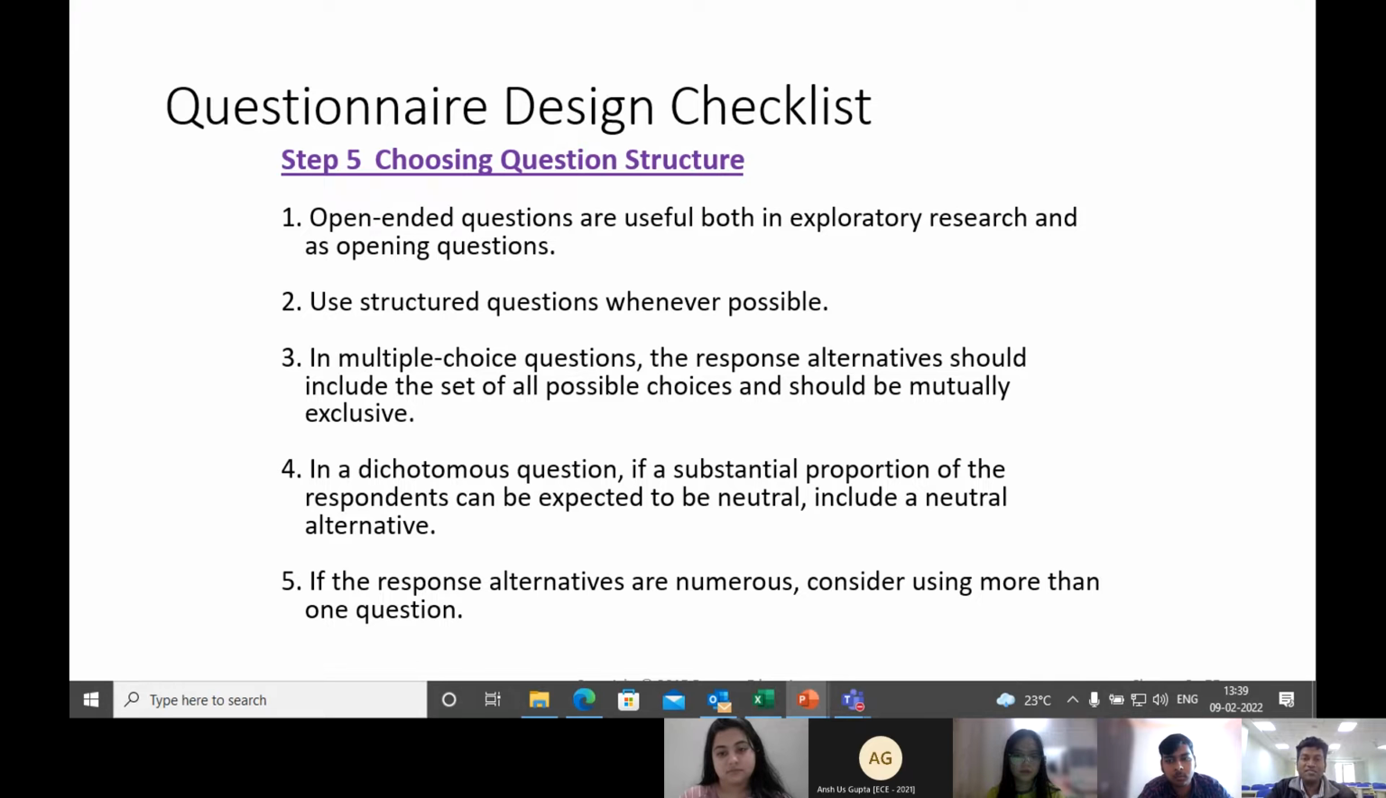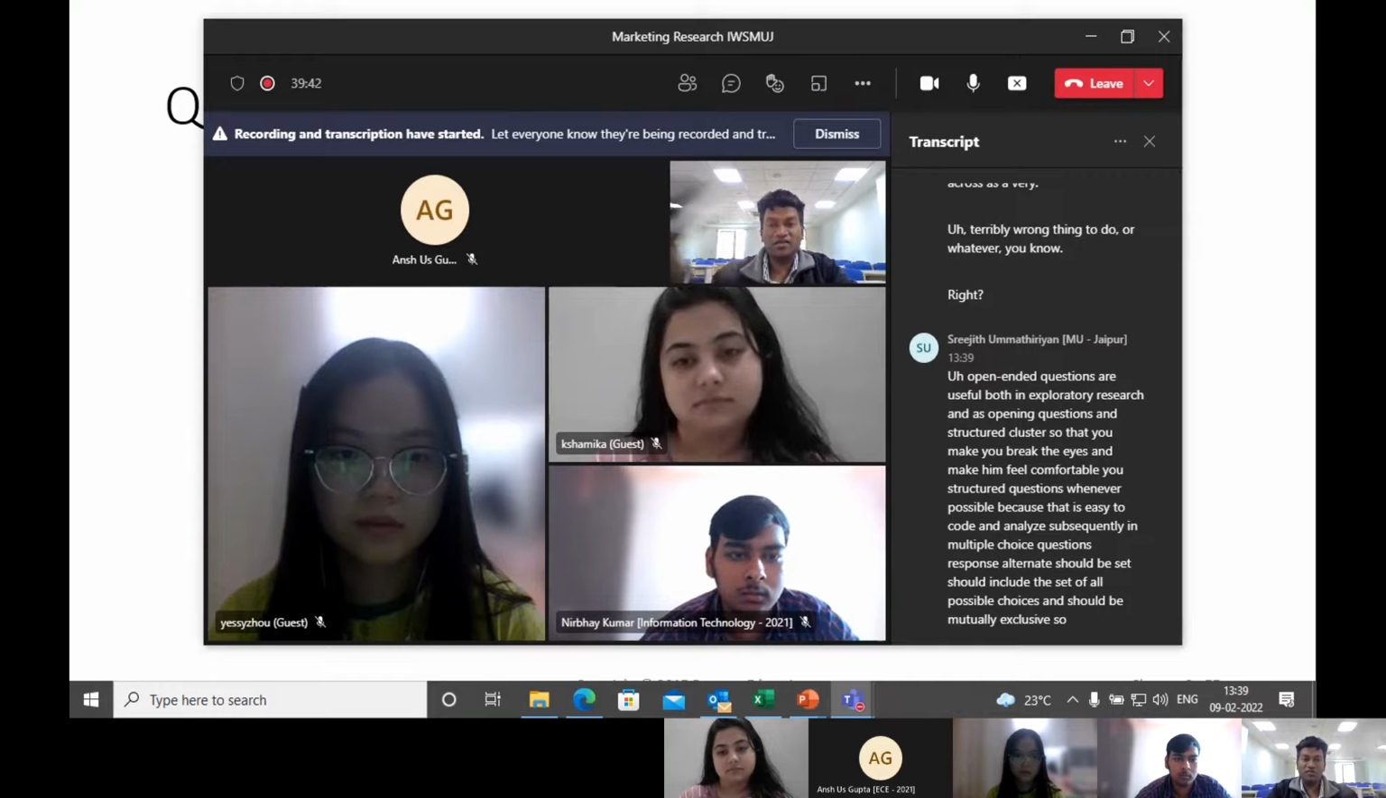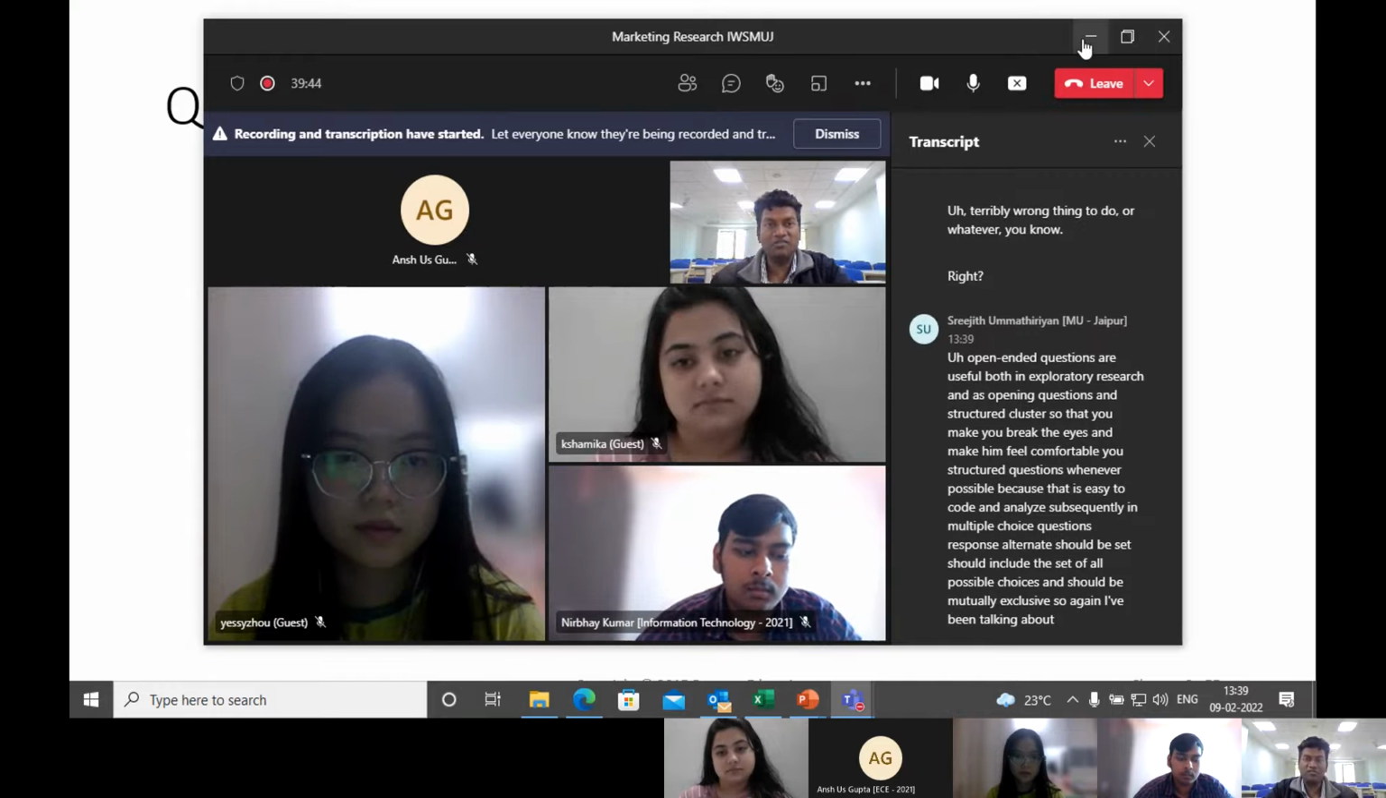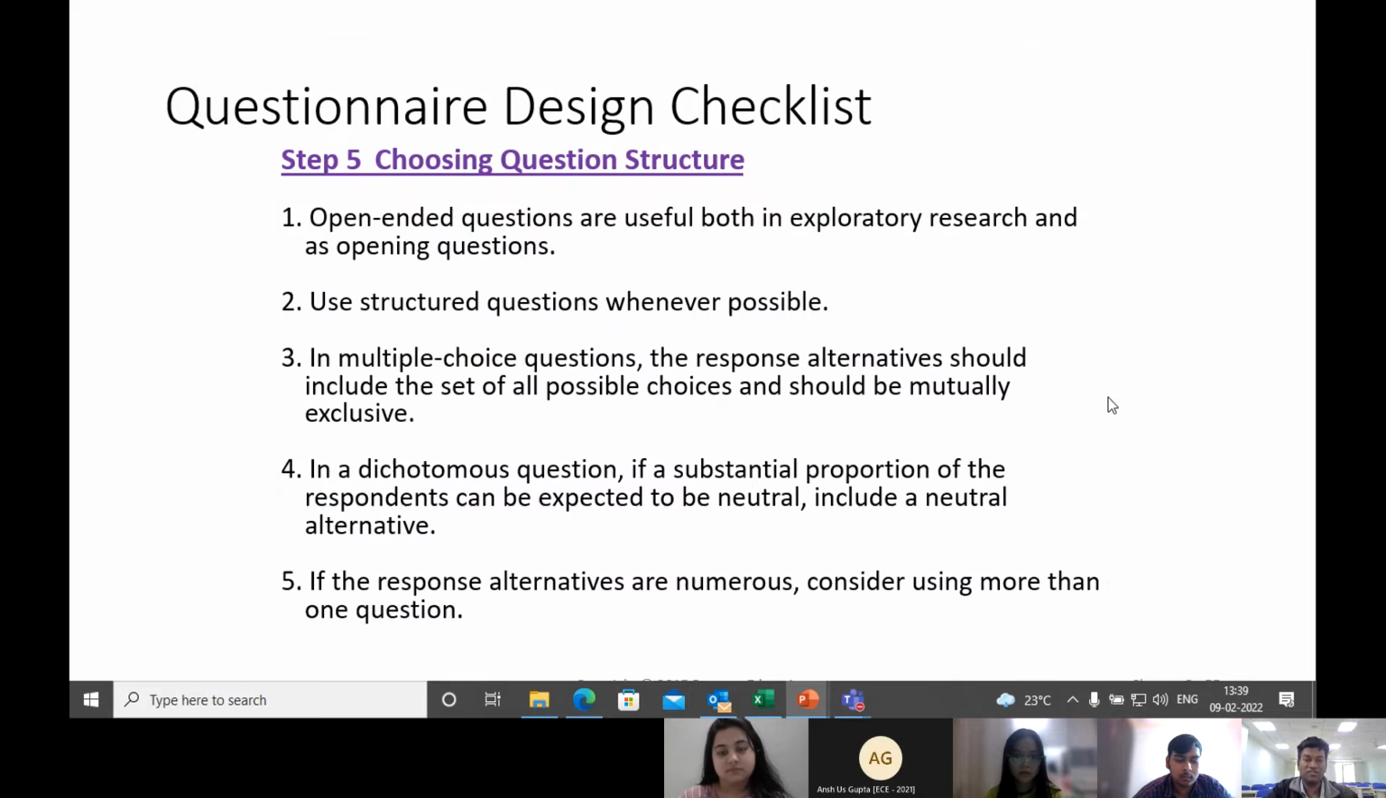In multiple choice questions, the response alternatives should include the set of all possible choices and should be mutually exclusive. I've been talking about it yesterday, and sometime back also. Mutually exclusive, collectively exhaustive.